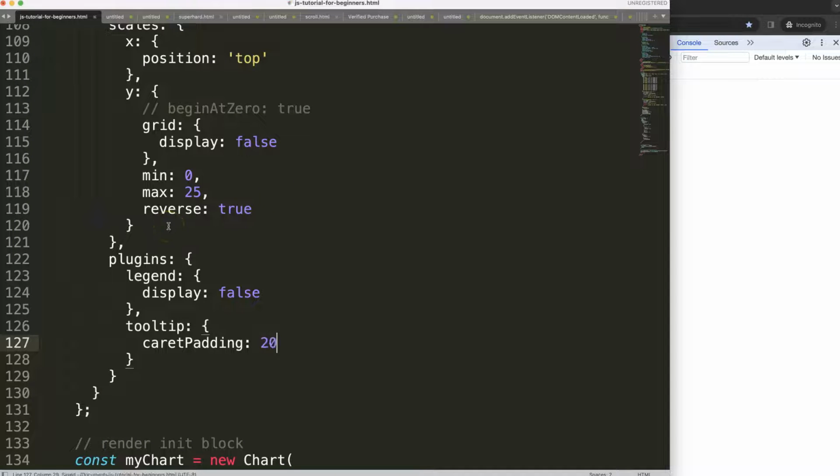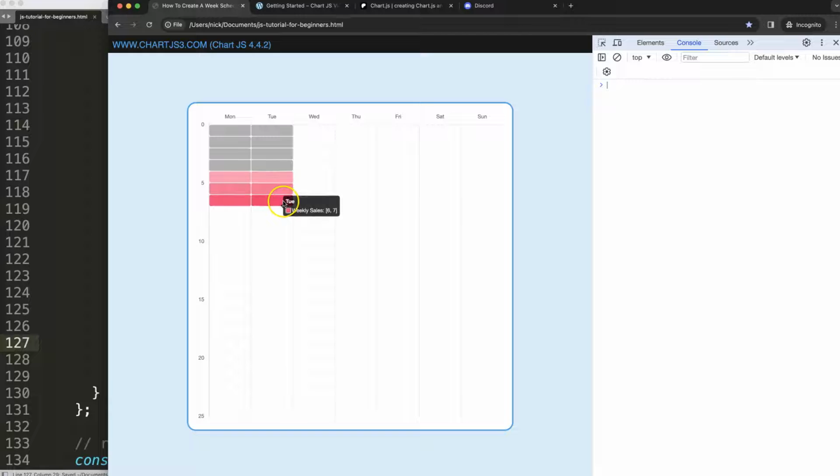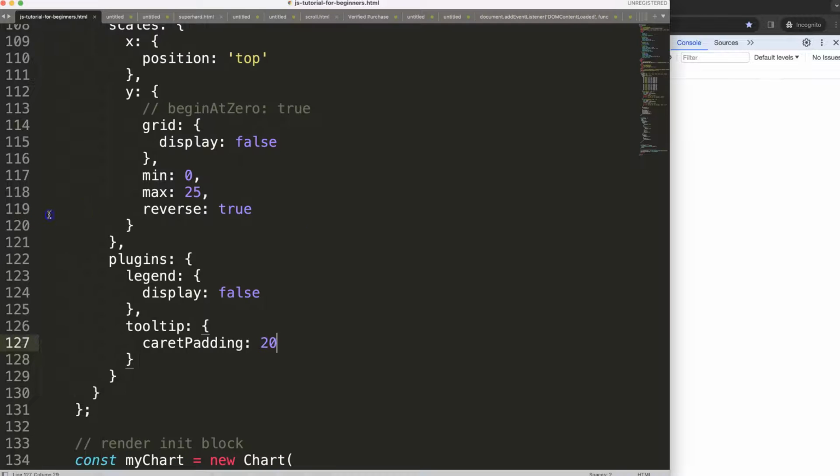So let's say I give this 20 pixels, let's see if it moves. Does it move up or down? It will move to the very right side. So that's not what I want.